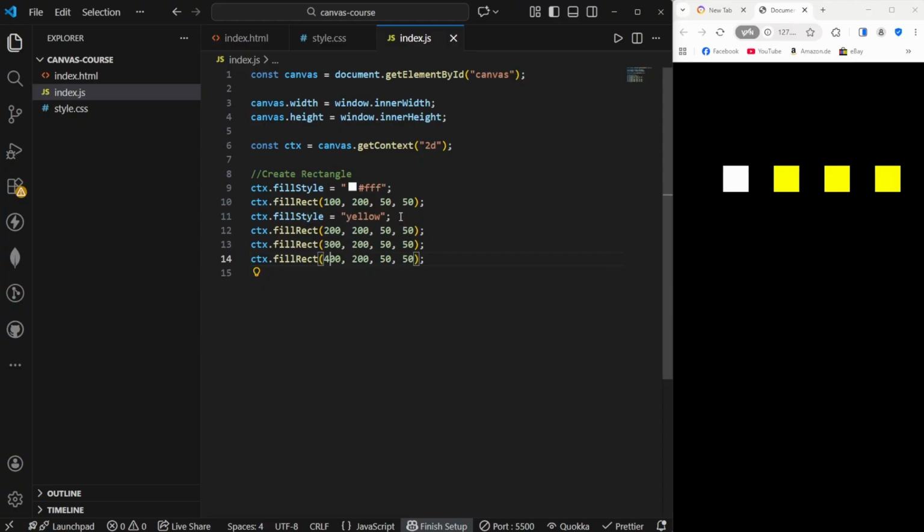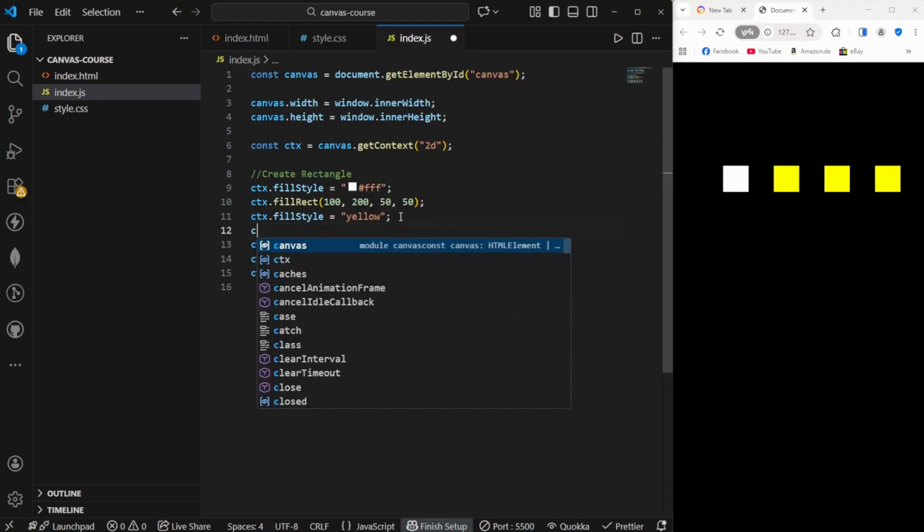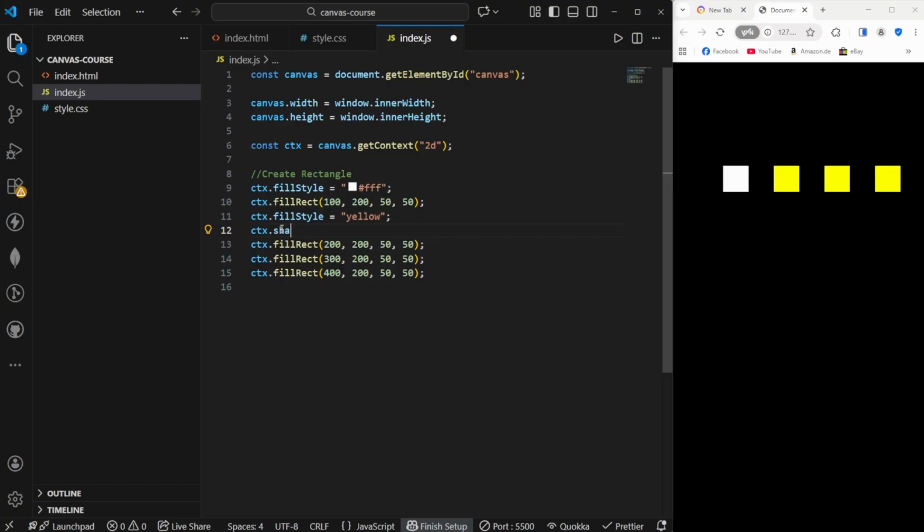But now we could also define a shadow. So we could say ctx.shadowBlur, for example, and this is going to be equal to 20. So 20 pixels. And you can see that we are not seeing anything. The reason for this is that our shadow color is black at the moment.